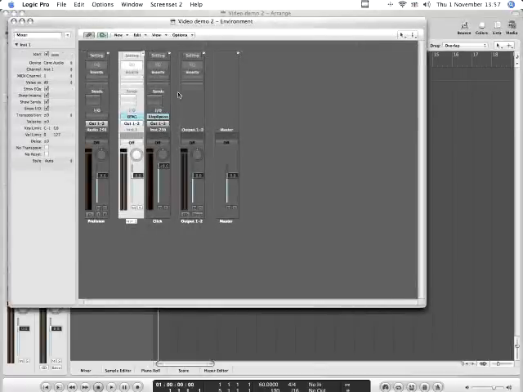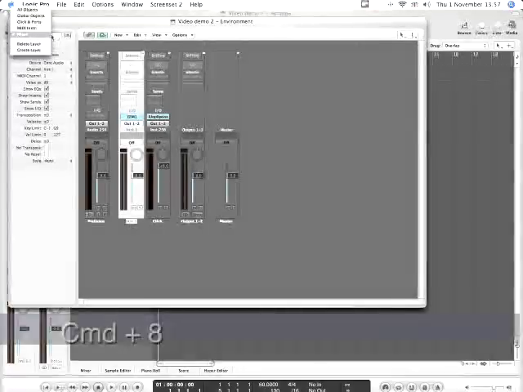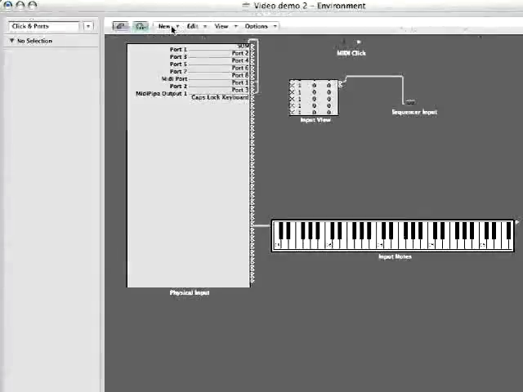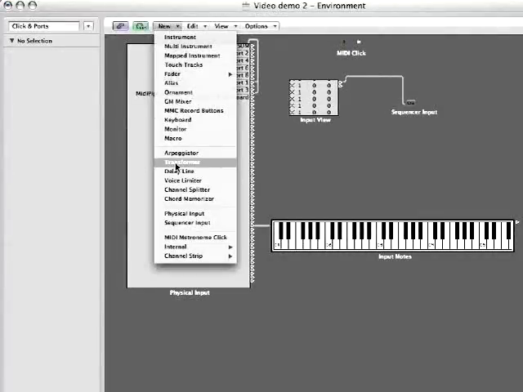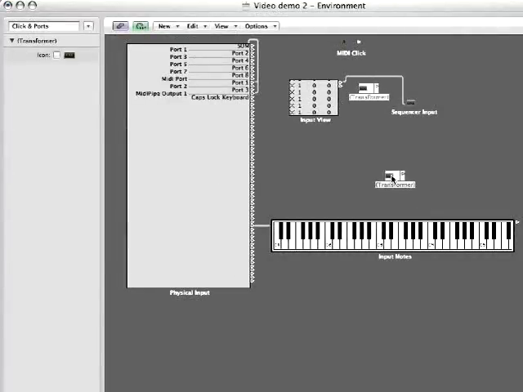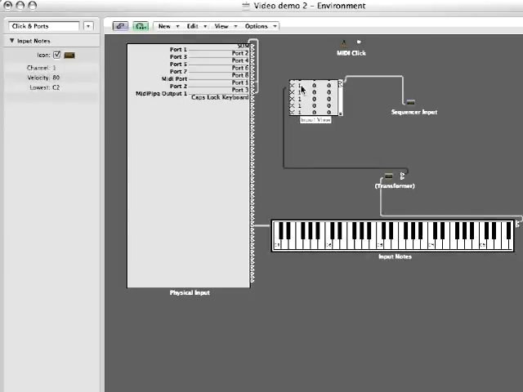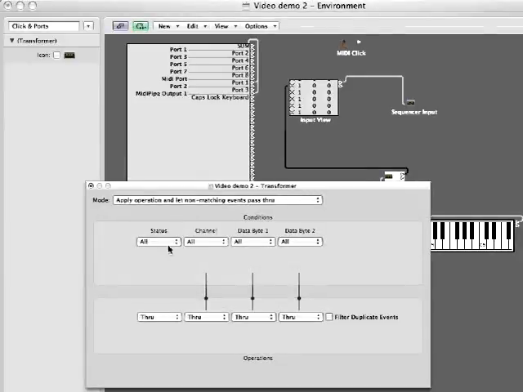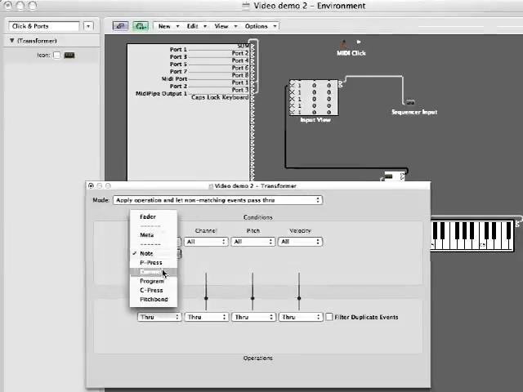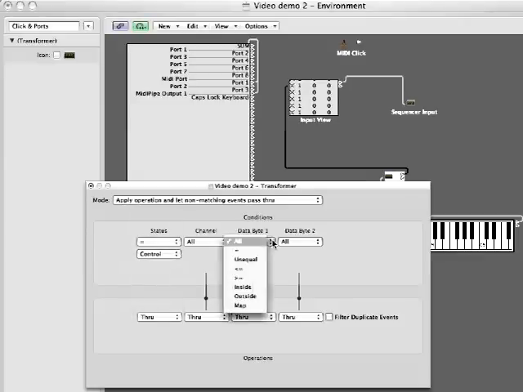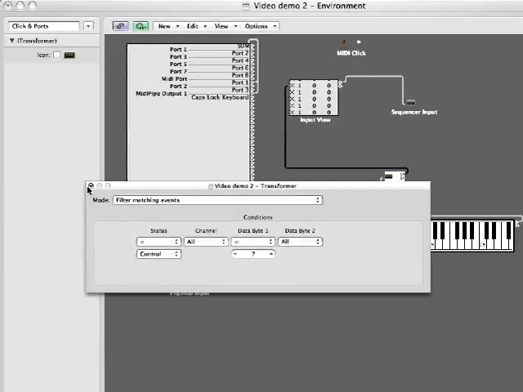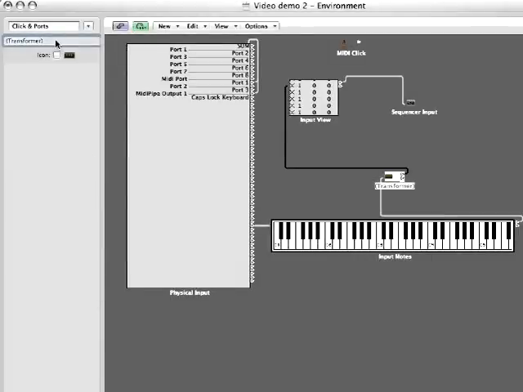To do the same, you open up an environment window, which is Command and 8, and go to the Clicks and Ports layer. Select New, Transformer, and cable this between your MIDI inputs and the sequencer input. Double-click to open the Transformer object. Set it to identify MIDI controller number 7 on all channels, and then set the transformer type to filter the defined event. Do the same to filter pan messages, and if you like, stop program changes while you're at it. And there you have a safety net in place.